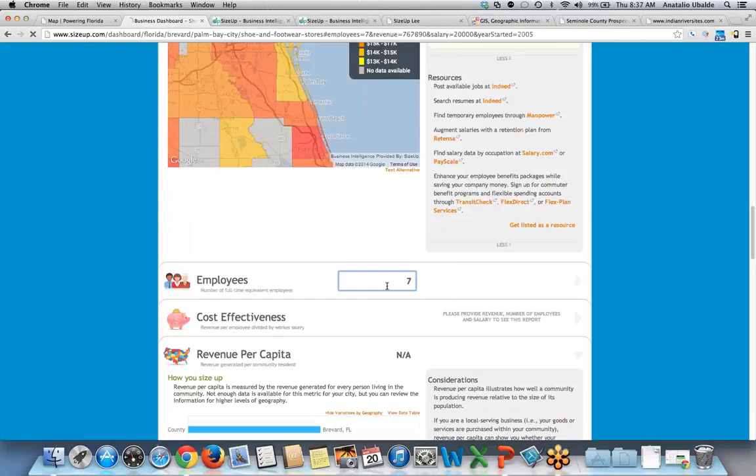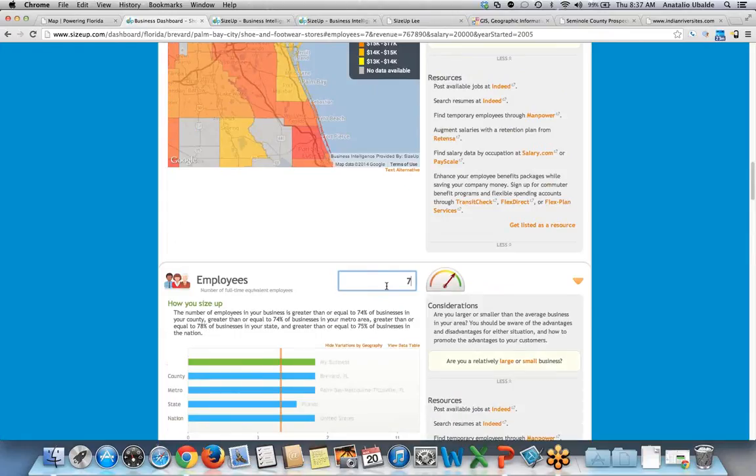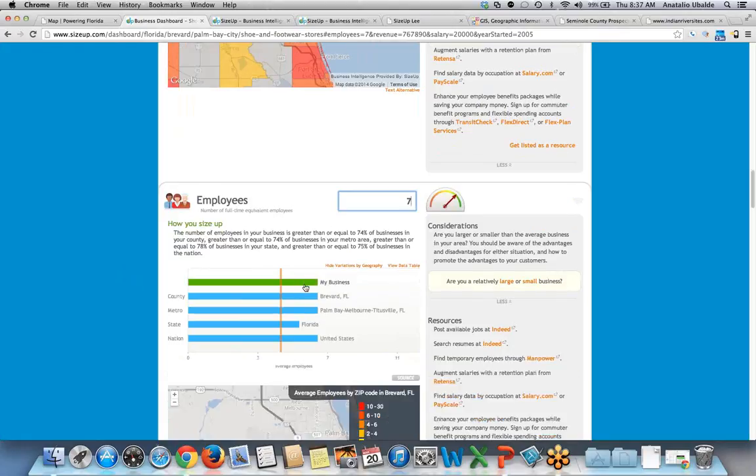Let's say your business has 7 employees. Are you bigger or smaller than the typical shoe store? Well, in this case, you're very similar to the size of other shoe stores within the area. And another important thing to know is you may be a small business, but within your industry, you could be fairly big.